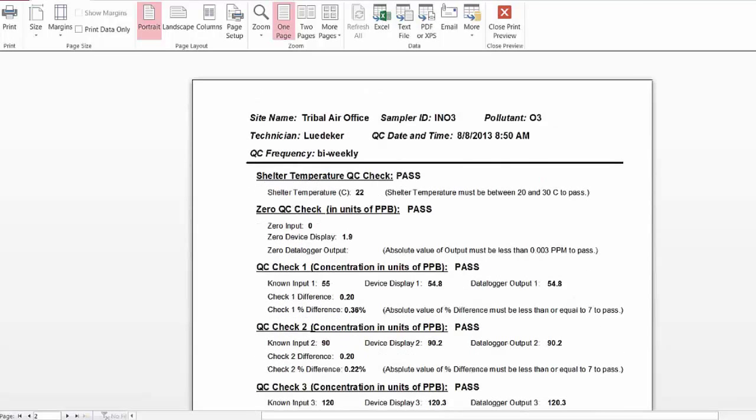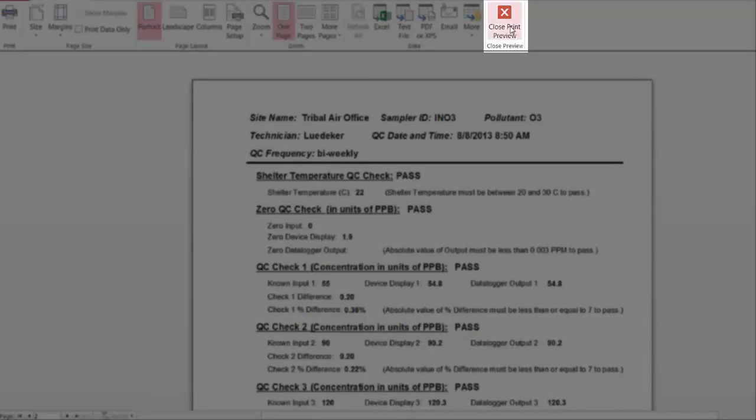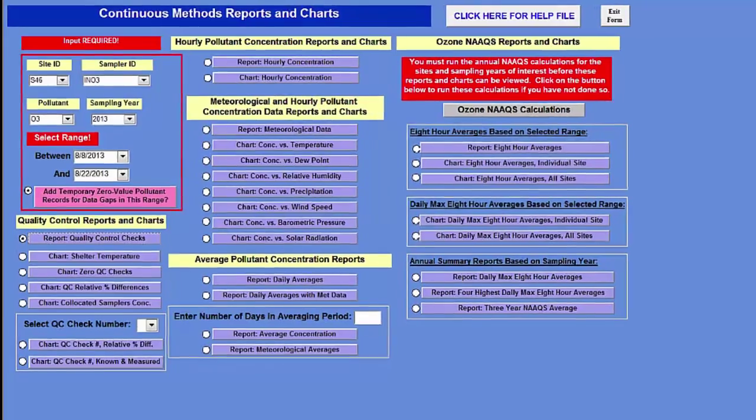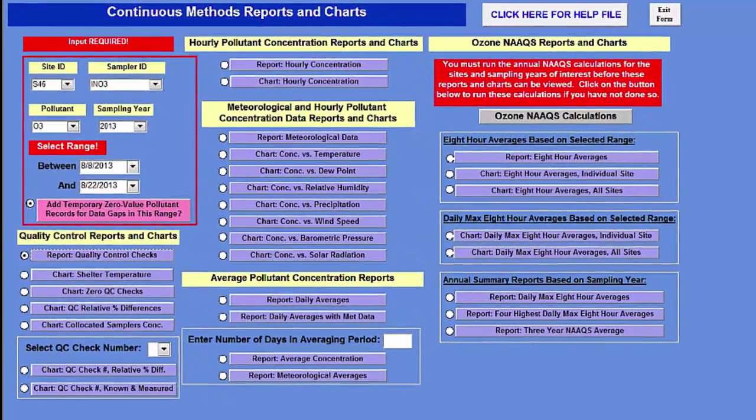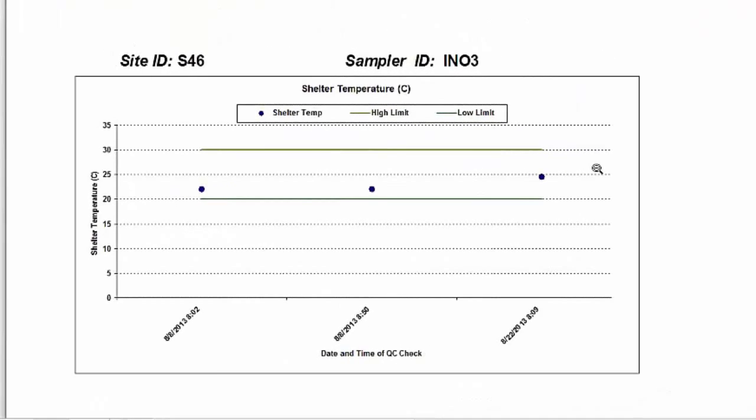Now I'd like to see my QC data in chart format, so I'm going to close this report by clicking on Close Print Preview. And now I'm going to look at some of the charts that are related to my QC check data. So let's take a look at the shelter temperature chart. So this chart shows us the shelter temperature we measured on each of the 3 checks.